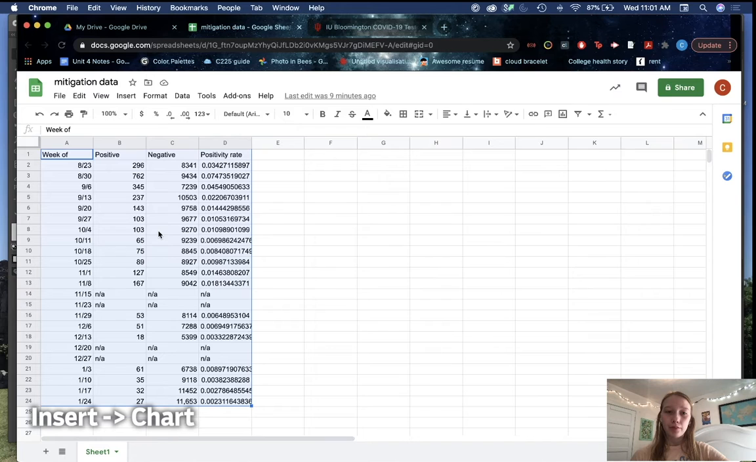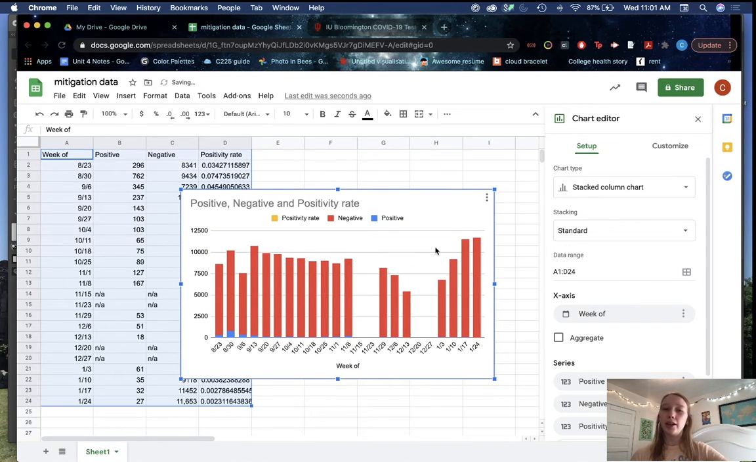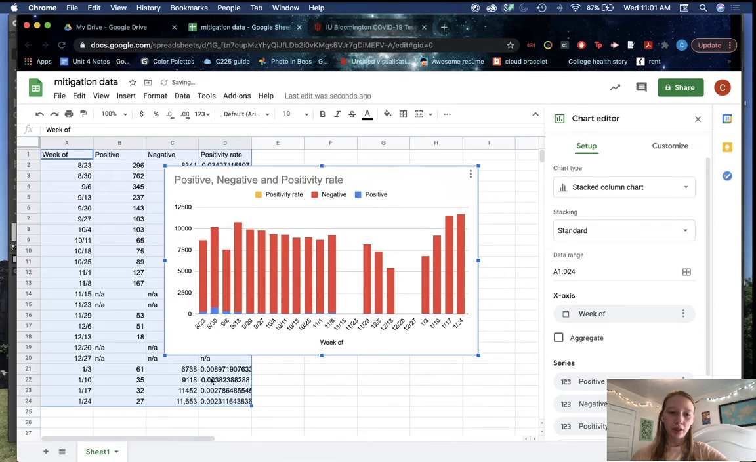So now this will generate a chart. It'll automatically put the variables where it thinks they should go. I'm going to make some changes here because, as you can see, the positivity rate is super low numerically compared to the other variables, so you literally can't see it at all, so that's not helpful.